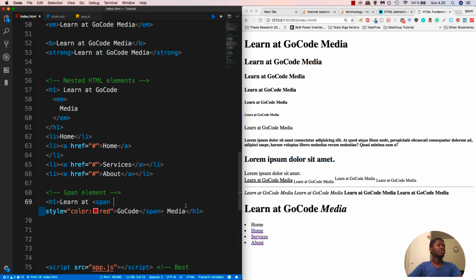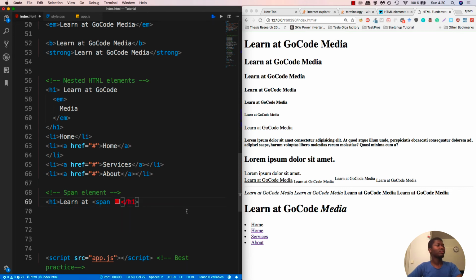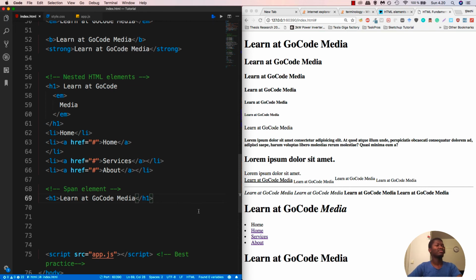Okay, so I'll remove the whole of this. So let's say we have something like this, GoCode Media. Good. Just like a regular H1, right? No big deal. But now let's assume I want my media to be a different color. Okay, how can I do it? Of course, I cannot use em because that is just emphasis. It will not change the color. Since media is inline with GoCode and the remaining stuff, I have to introduce what is called a span element.